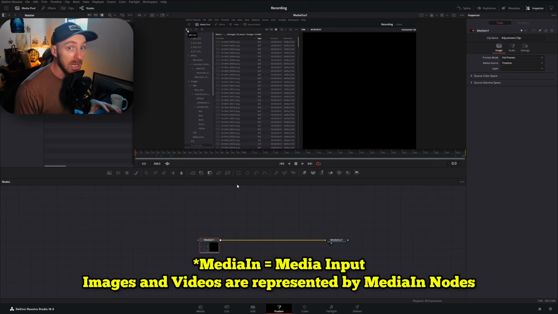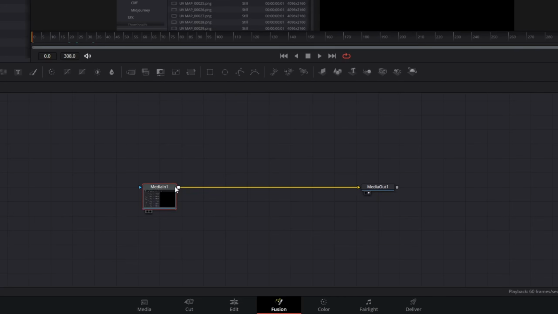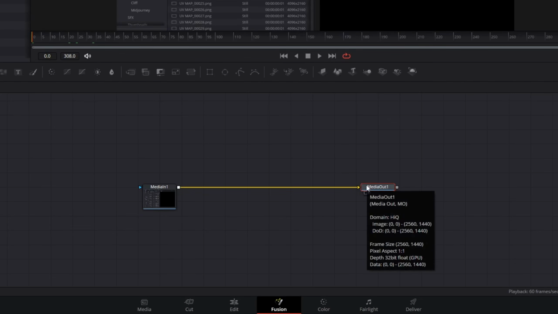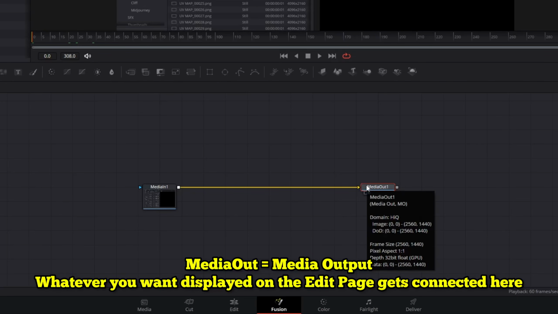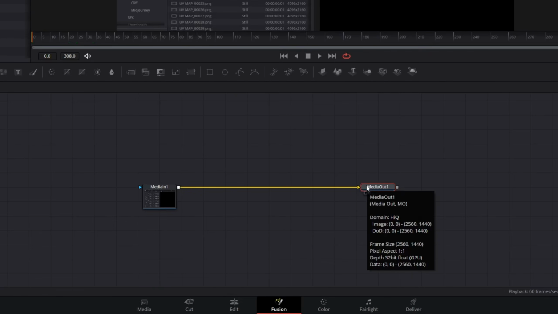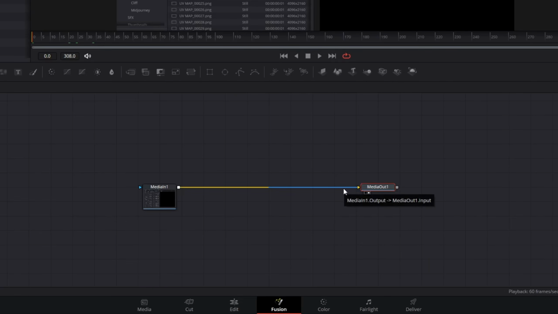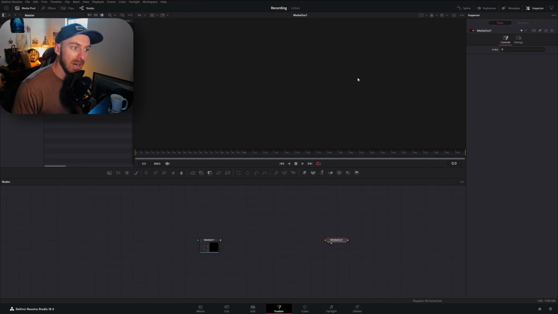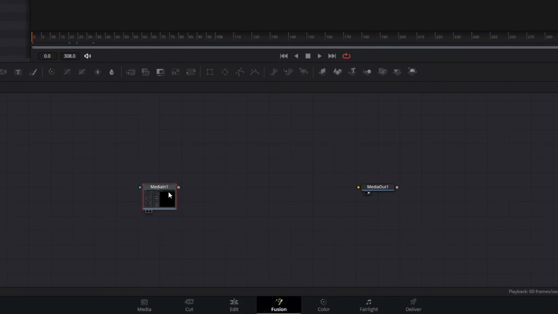You can add other media in nodes, but by default, we start with one over here. And if I follow the output, which is going to be this wide square over here, all the way to the right, we have our media out, and the media out node is what gets displayed on the edit page or in your video, and it's the final result of your composition or your animation, your edit, however you like to call it. If I click the edge of this line and unconnect it, you'll see that we no longer have a display, and that's because our media in is no longer feeding into our media out.